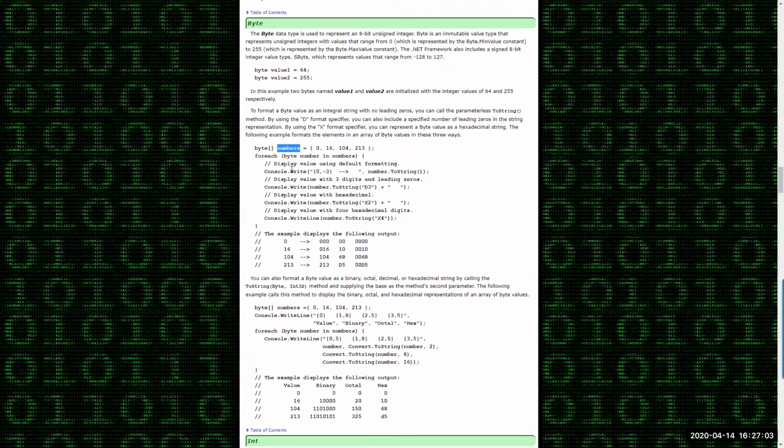So for each element, so remember in an array, we have multiple values. So this would be at the 0 index, this is at the 1 index, this is at the 2 index, this is at the 3 index. So what a for each does is it just goes through that entire array and grabs each value one by one, and then allows us, in the case here, to output what those values represent in the different formats.